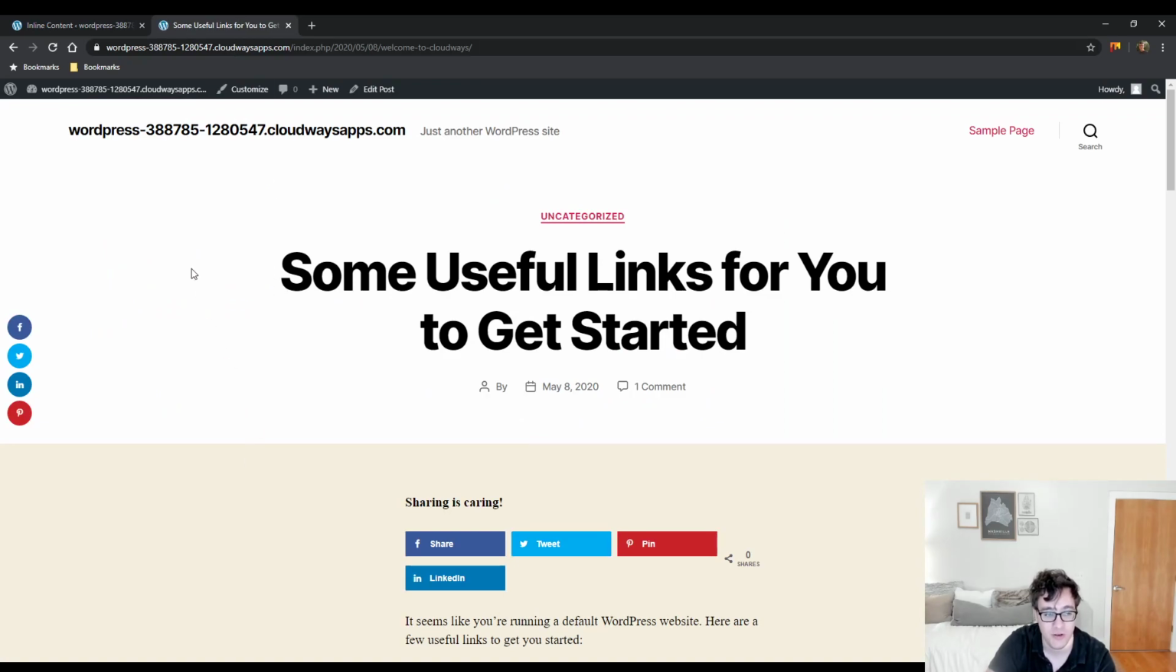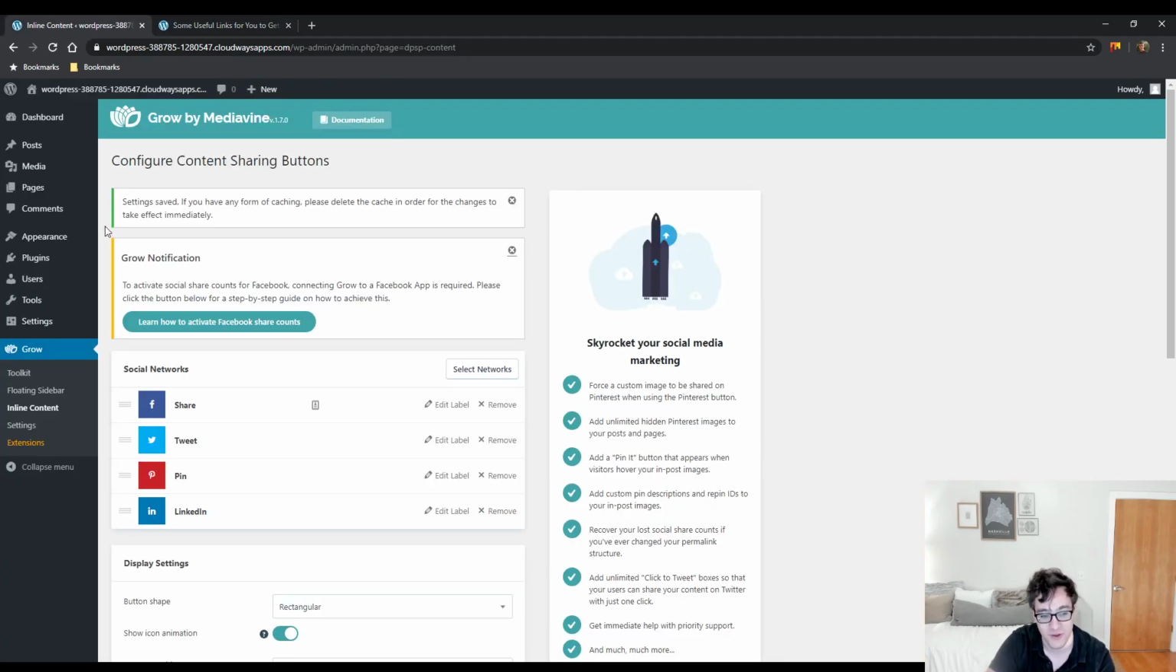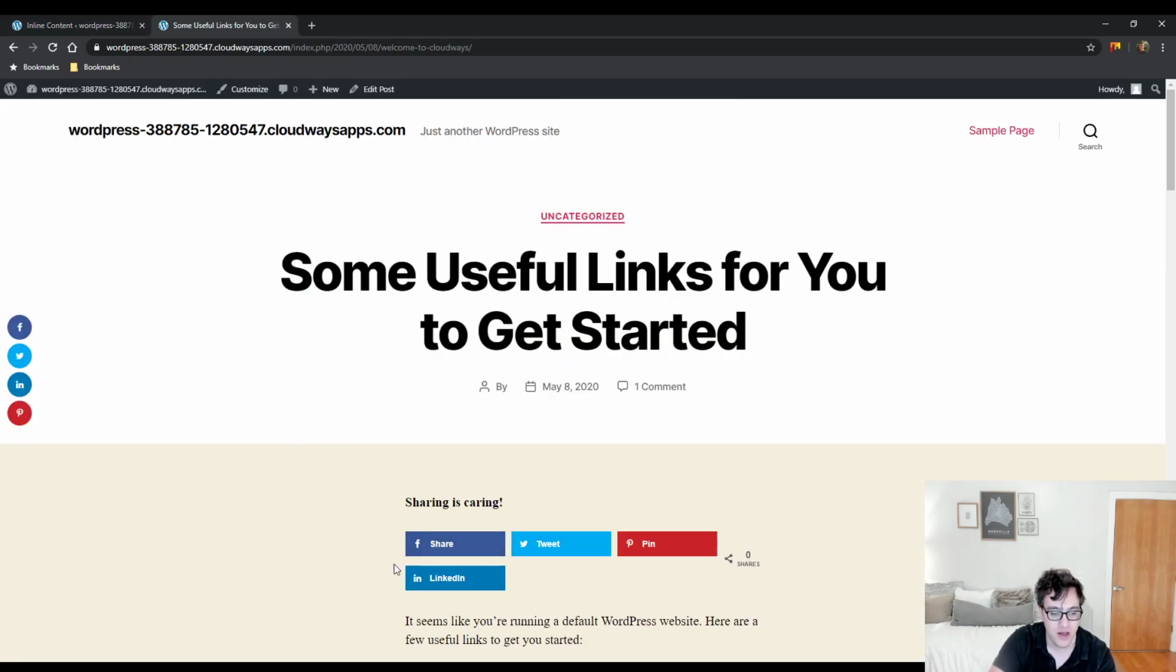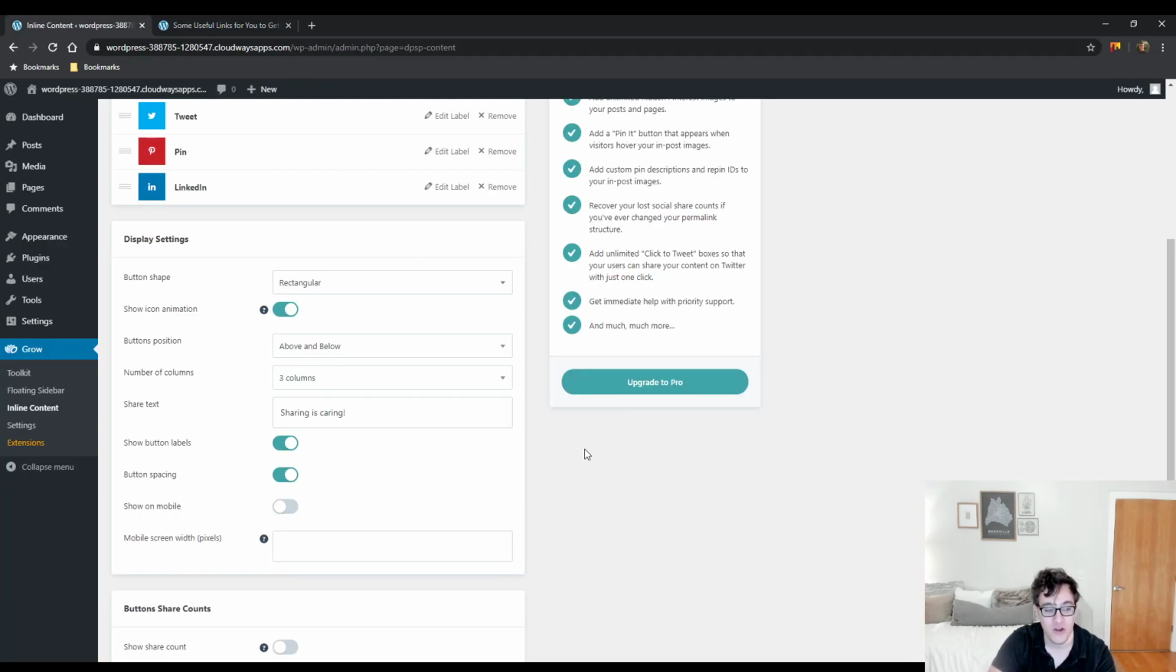It's pretty cookie cutter. You could choose the styling to be rectangular. You can have a show icon animation, which will animate the social media icon when the user hovers over the button. So when you do it, yes, sliding animation. Very fancy. I'm not personally a fan of it, but if you like it, then by all means, leave it. Above and below is fine.